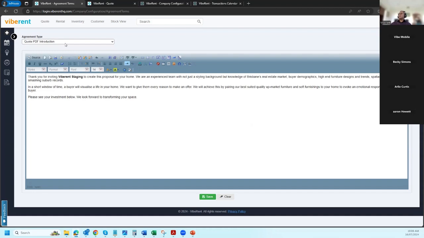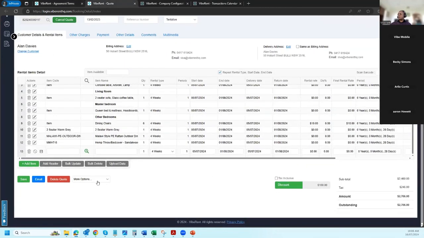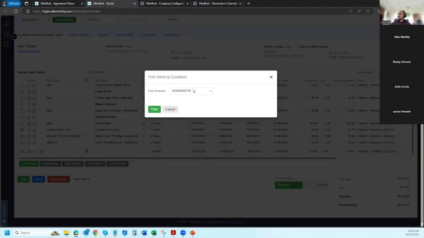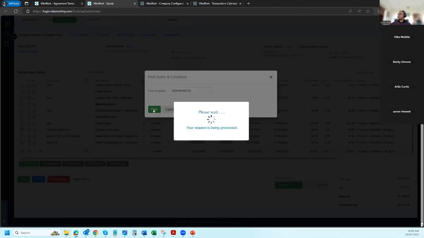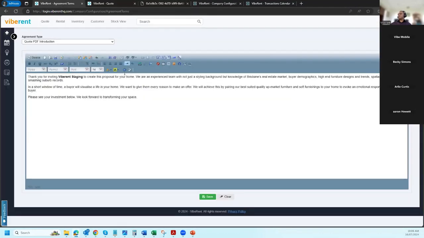Also, when you are preparing a quote, and then when you email a quote or print a quote, you can select this template called advanced property styling, and then simply click print. And that will include the introductory text that you set up in your agreement terms screen.